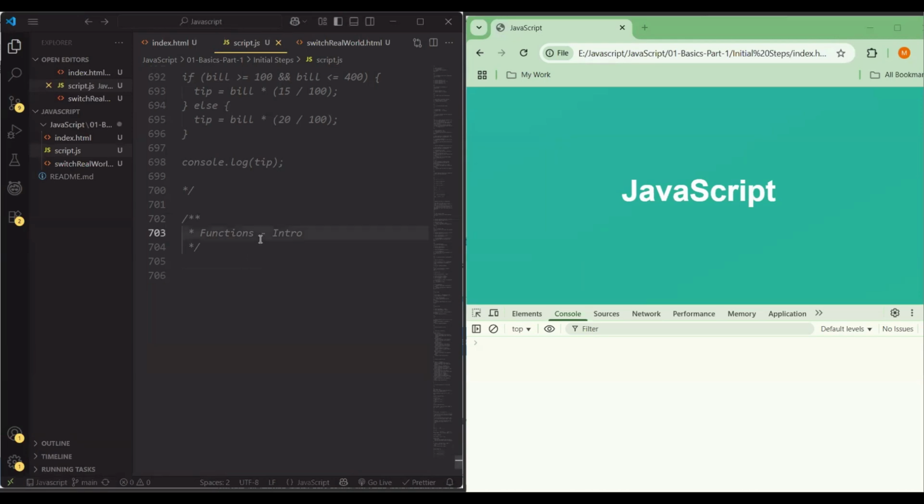Hello, now we'll see functions. Functions in JavaScript are fundamental building blocks and serve many important purposes.